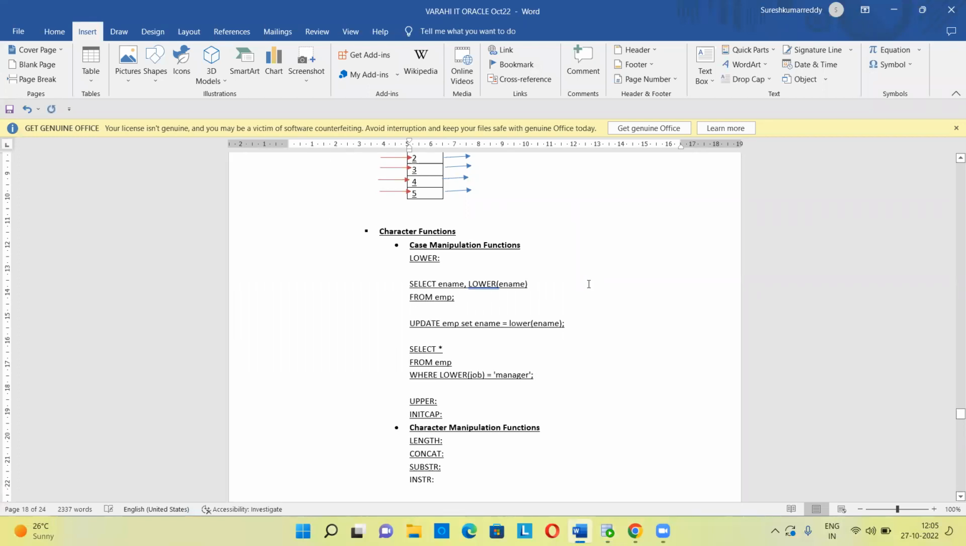Okay, so that is about the lower function. So what is the purpose of lower? Let me write it here. It is used to convert the data or manipulate the data from any other case, that may be anything, to lower case. Okay, so now the next thing is upper.